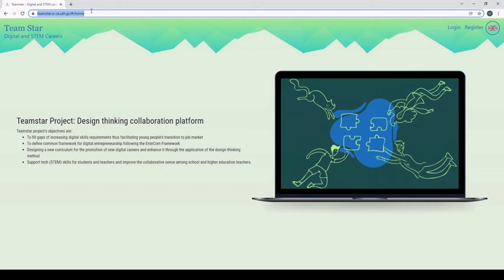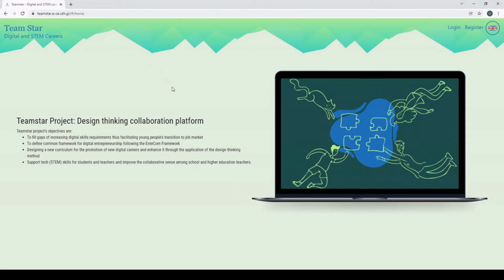teamstar.e-ce.uth.gr. The Teamstar platform is a digital collaboration tool based on the design thinking methodology, in which we are going to create design thinking canvas and give them to our students in the framework of workshops. Let's begin by creating an account on the platform.